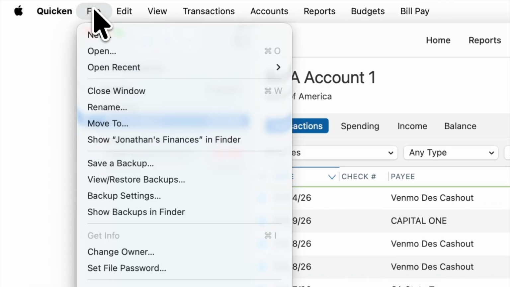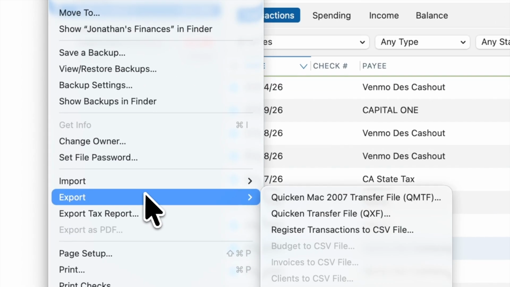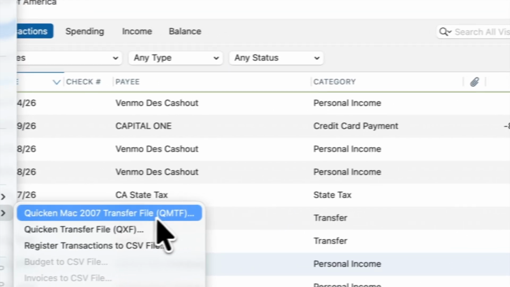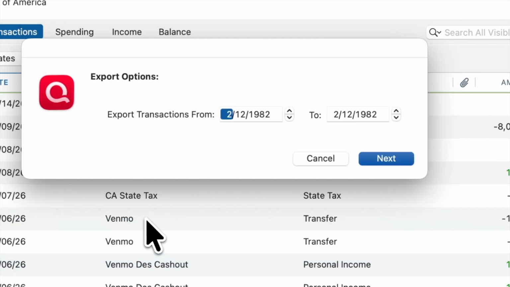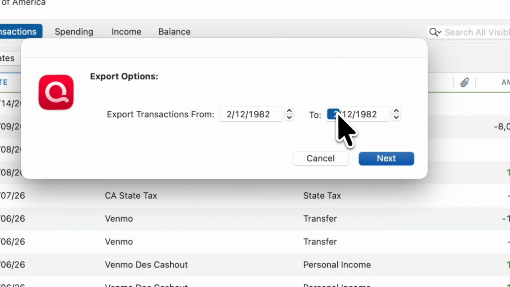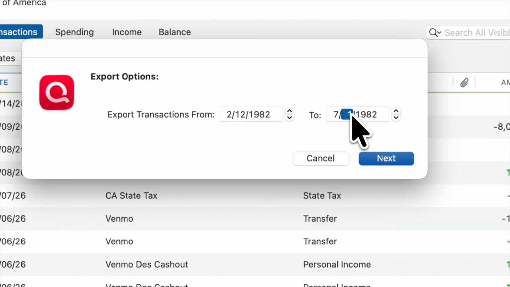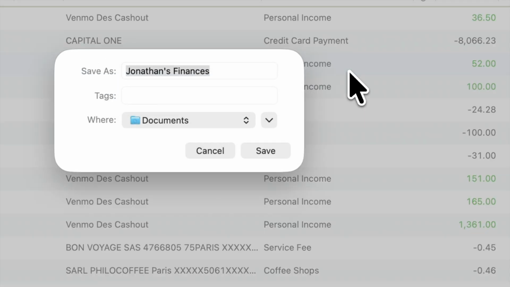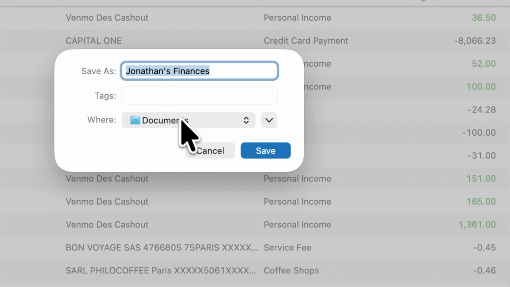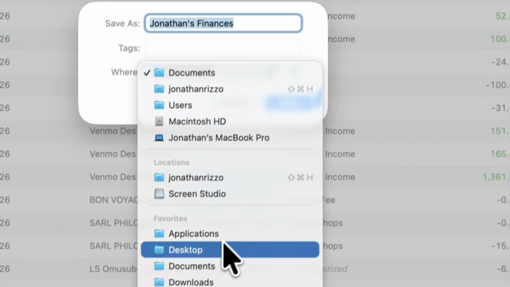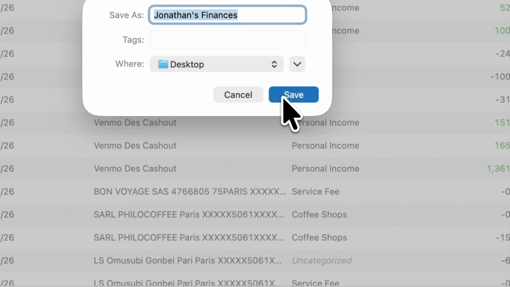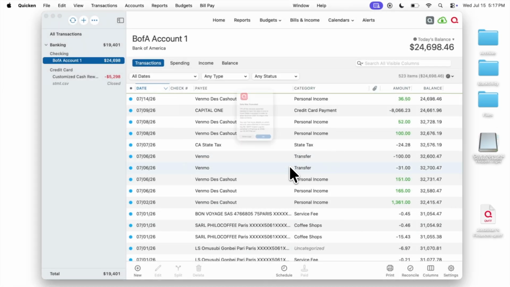Just go to File, Export, Quicken Mac QMTF, select the time frame you want to export. You'll want a date range that captures all your Quicken data. So I kept the 1982 year and just put in today's date. Then you can go ahead and name it and choose where you want to save it. Selecting desktop is a good choice, so it's easy to find in the following steps.